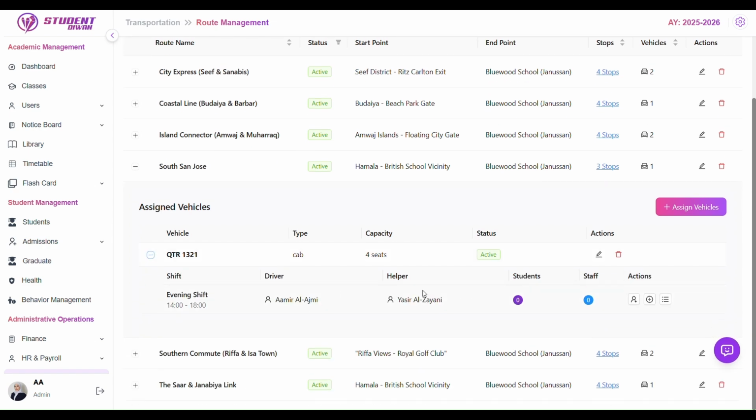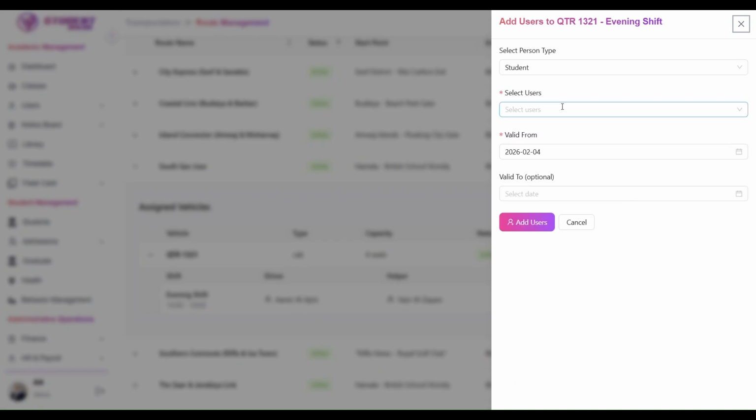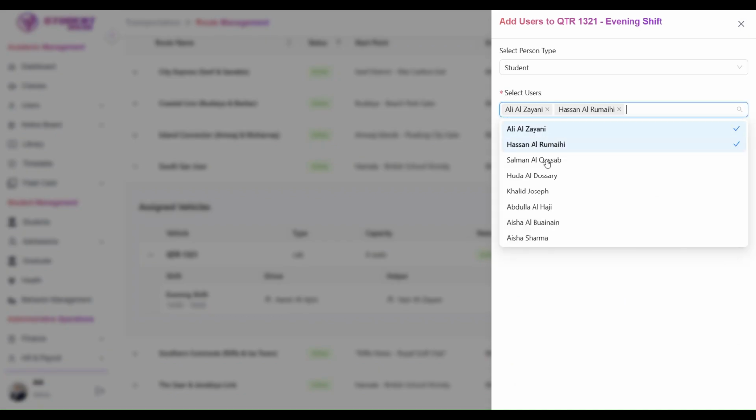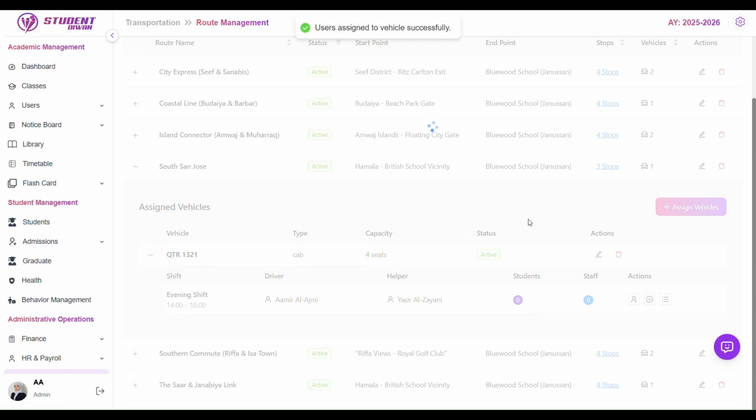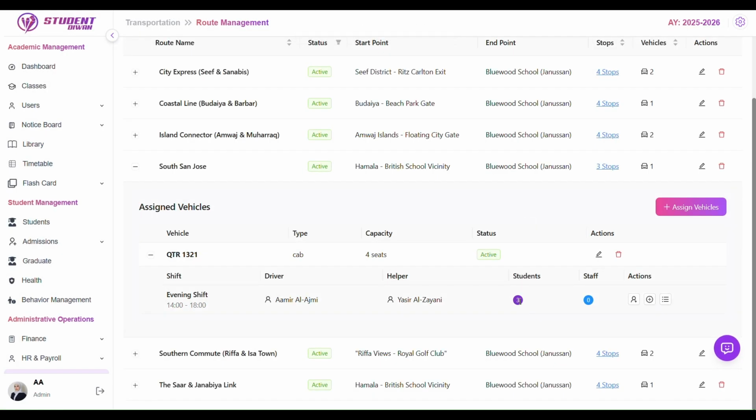Here you can see details of the vehicle. Now let's assign users to this vehicle on this specific route. Let's select the students. You can see students are selected here.